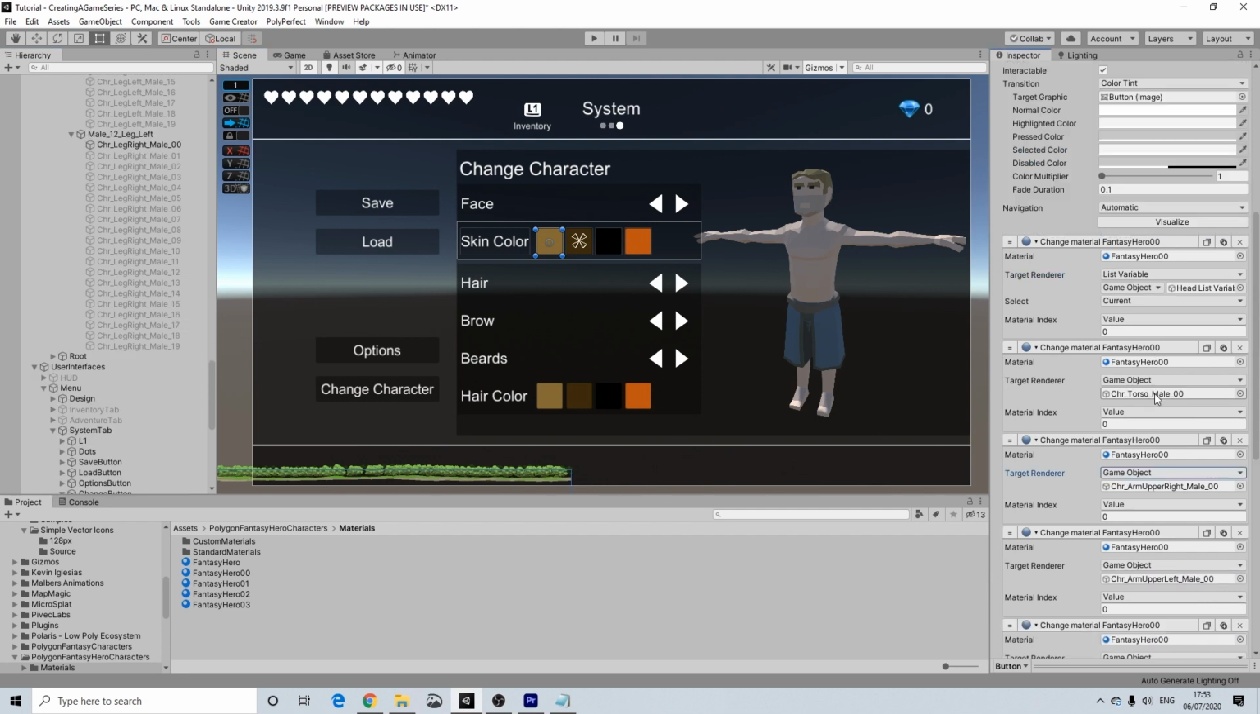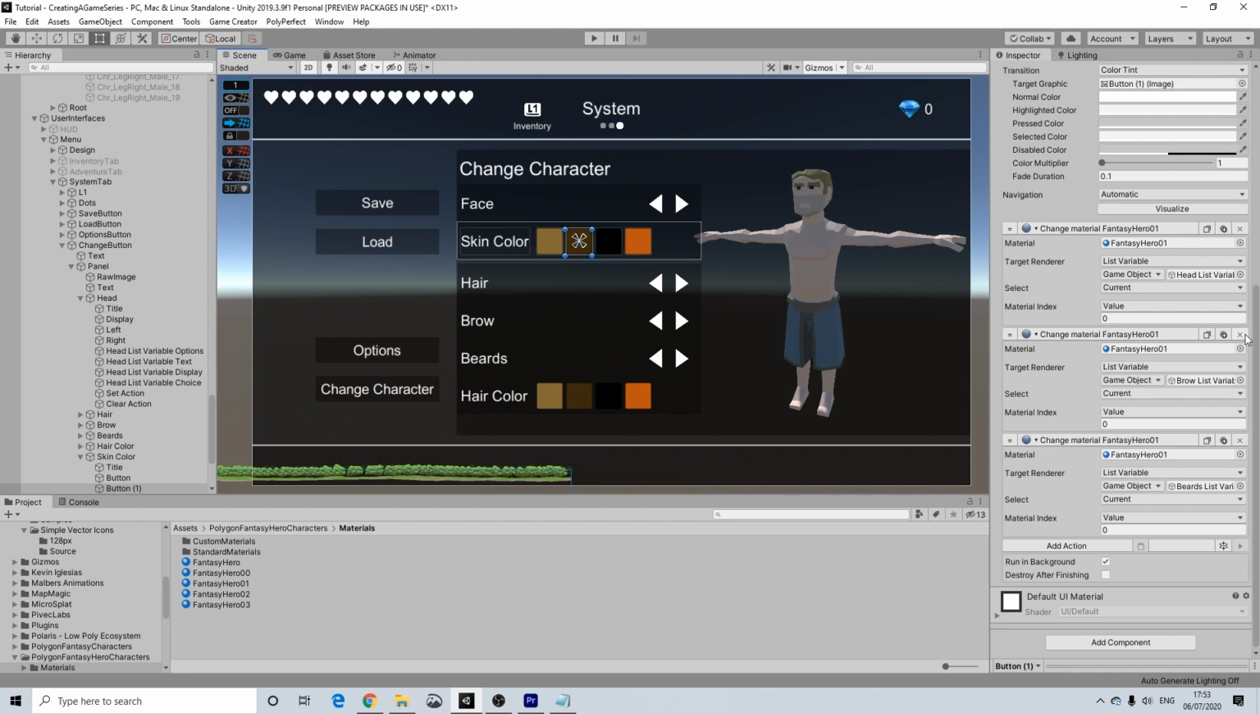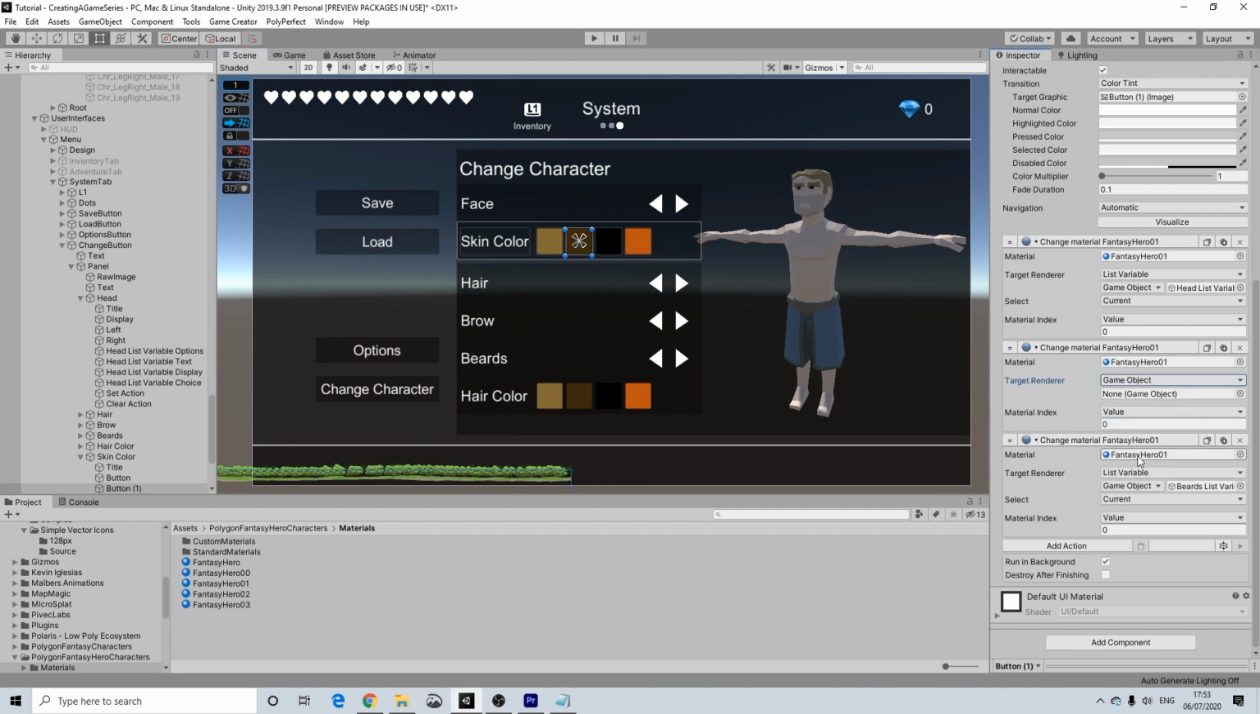Now, this is a lot of parts, and that's simply because the modular pack is really modular. So yeah, there are a lot of objects here. And they're all separate objects, which is why it takes a bit more work. So let's change all of these to game object as well.